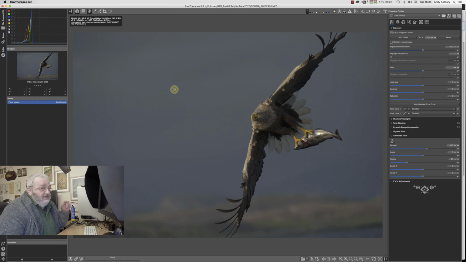Now you'll notice he looks a lot darker. That's simply because in the file browser, what we're using to generate the thumbnail, because there's been no processing done on it, is the embedded JPEG within the raw file. So that's that.